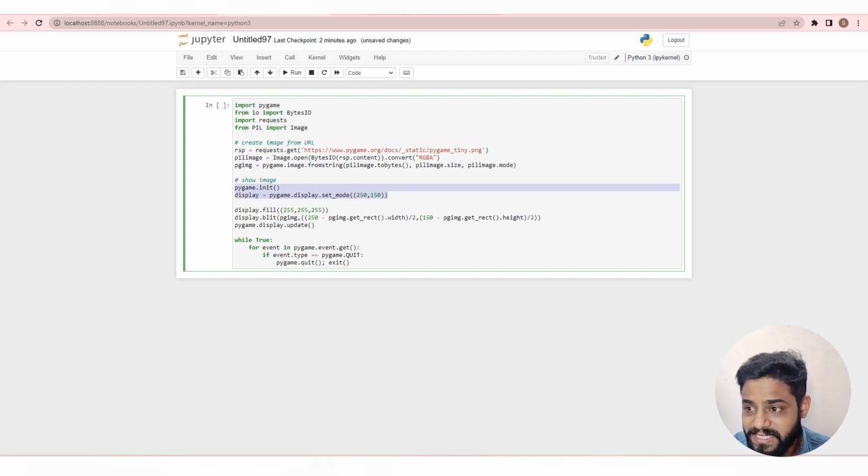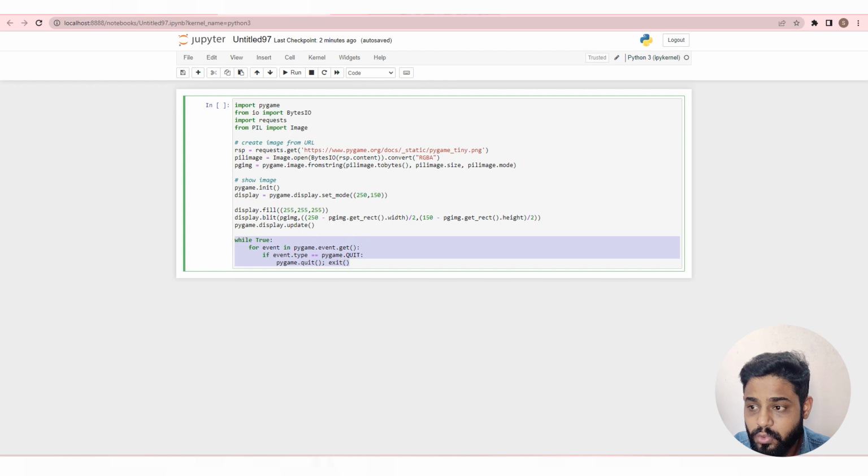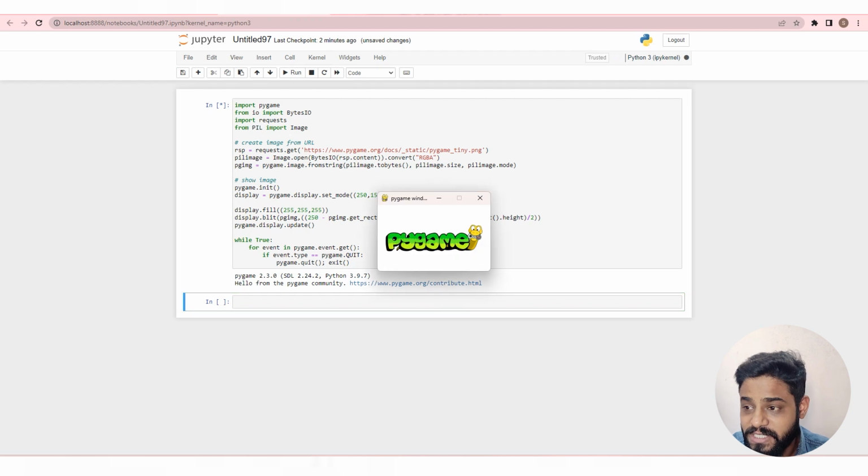The pygame window is initialized here. Here the code enters a while True loop to keep the window open until the user closes it. Let's run the code now. And you have set the pygame icon to an online image successfully.